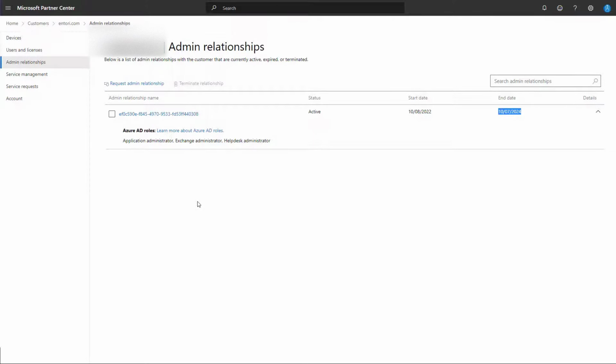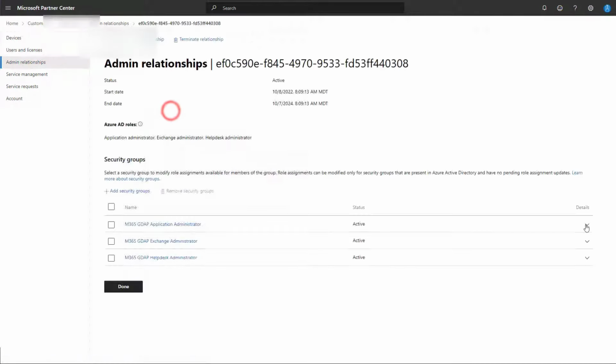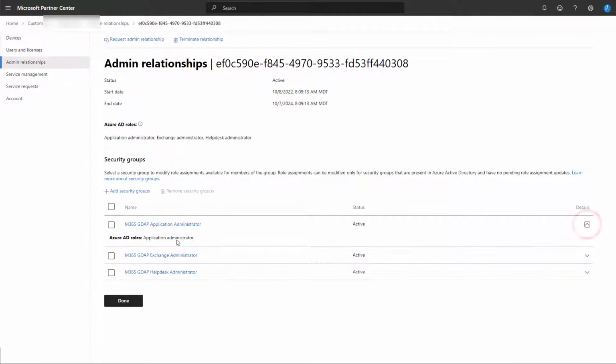This worked pretty smooth just because, again, Microsoft's APIs were working pretty well at the time of this recording. Lastly, when I click into the actual GDAP relationship, I can see all the security groups that were established, and each one has the applicable Azure AD role.